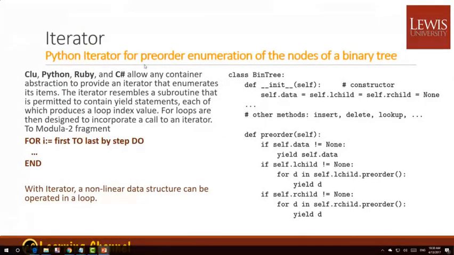Iterator, a Python iterator for pre-order enumeration of the nodes of a binary tree. CLU, Python, Ruby, or C# allow any container abstraction to provide an iterator that enumerates its items. The iterator resembles a subroutine that is permitted to contain yield statements, each of which produces a loop index value. For loops are then designed to incorporate a call to the iterator.